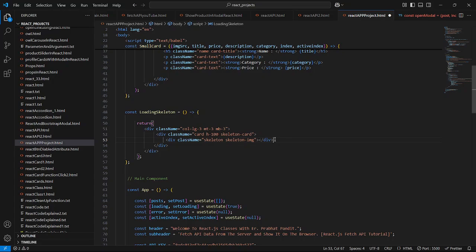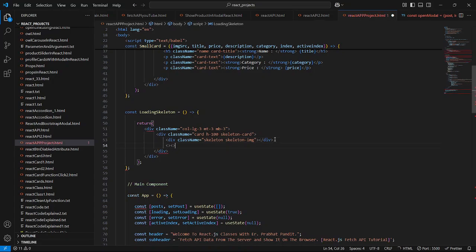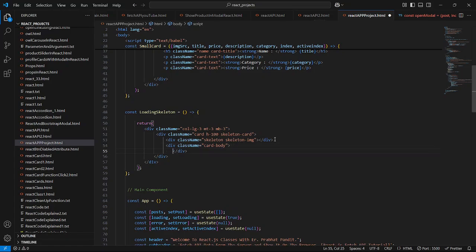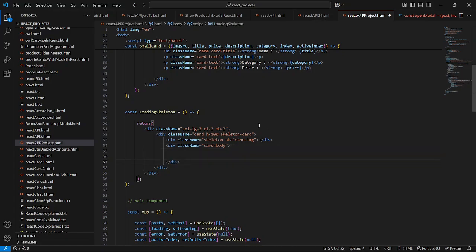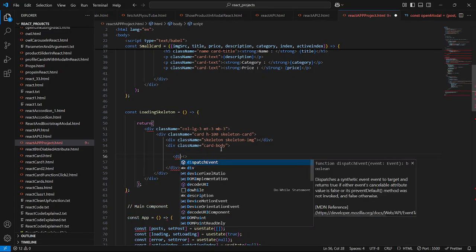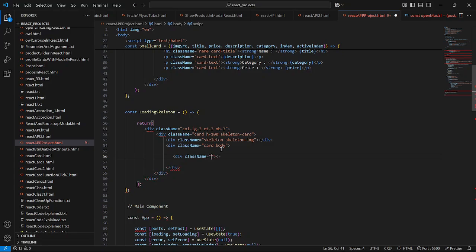Now below this div I'm going to create another div, and I'll give the class as card body. Close this div very quickly, open this div, and inside this div we are going to create a couple of other divs. I'll give the class name skeleton skeleton-title. Close this div.